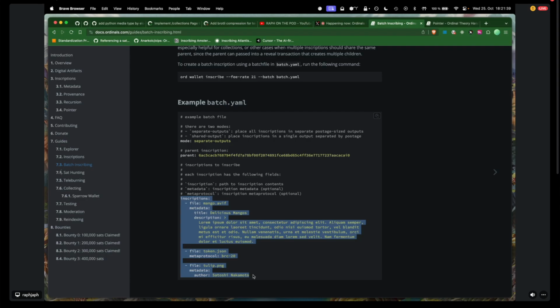The format for how we do batch inscriptions is this batch.yaml file. We have a couple of modes, which are the way in which these inscriptions are separated. The most useful mode is probably separate outputs, so all inscriptions land at their own output. But we also have a shared output mode, where all inscriptions land in the same output and are only separated by the postage. There are just these different ways of inscribing them.